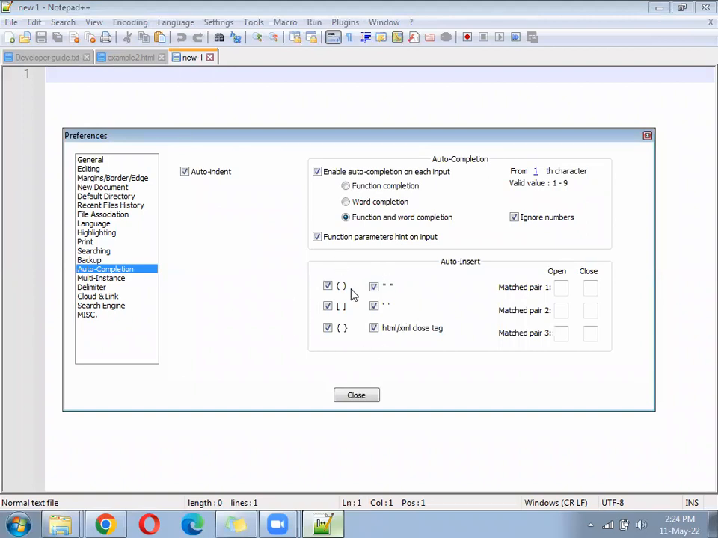It may not be enabled in your system, not checked. You can check it. It is saying here clearly what will happen if we check it. Auto close will happen for the function. If you check it, then double quote auto close will happen. Square bracket auto close will happen. Single quote will happen. Flower bracket will happen. Along with that, HTML tags and XML tags.